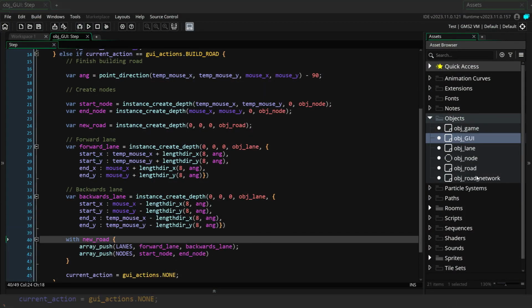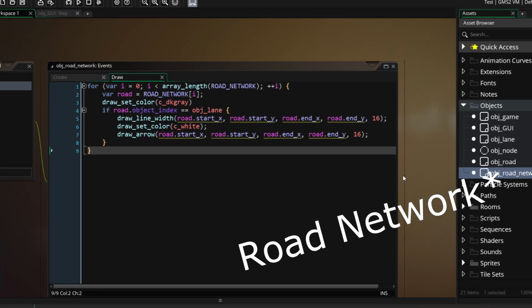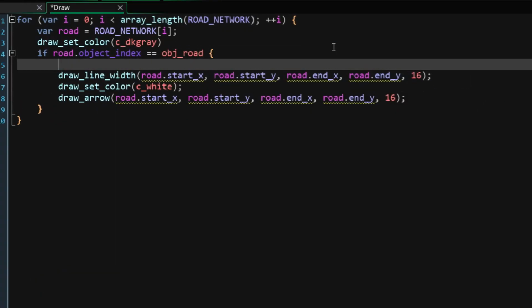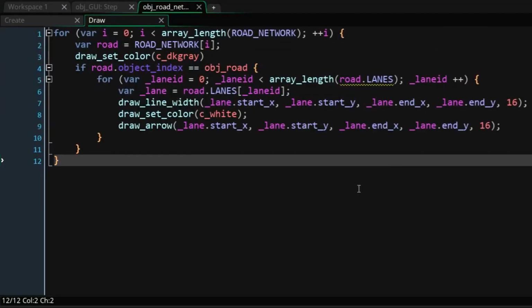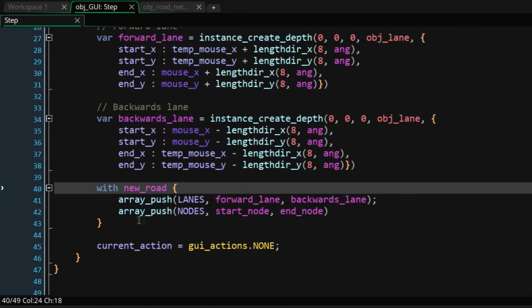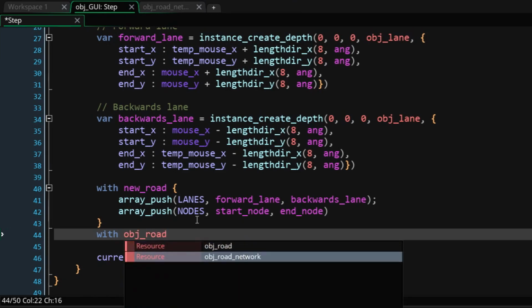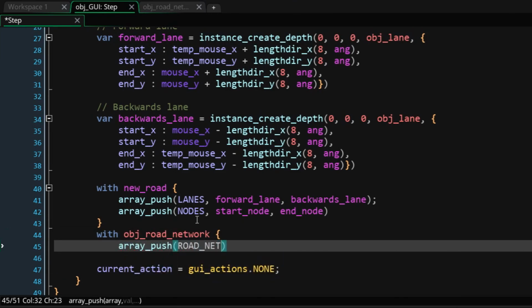As you can see, we're now creating two nodes. We can see the nodes, but we are no longer drawing the lanes. So we are going back into the GUI, the graphical user interface, where we will draw the road. Instead of for each lane, we will say for each road, or for each lane within that road, we will draw the lanes. We'll just access the road's lanes and draw that. Then of course we need to add our roads to the road network again, because we removed it before. So we'll just have to push it back into the array.